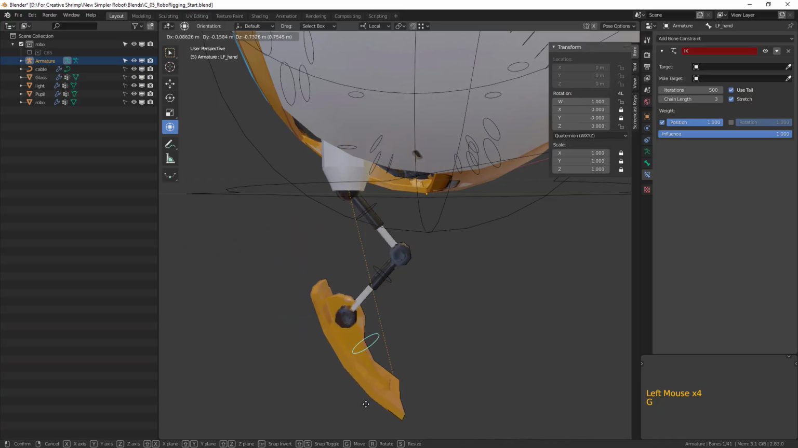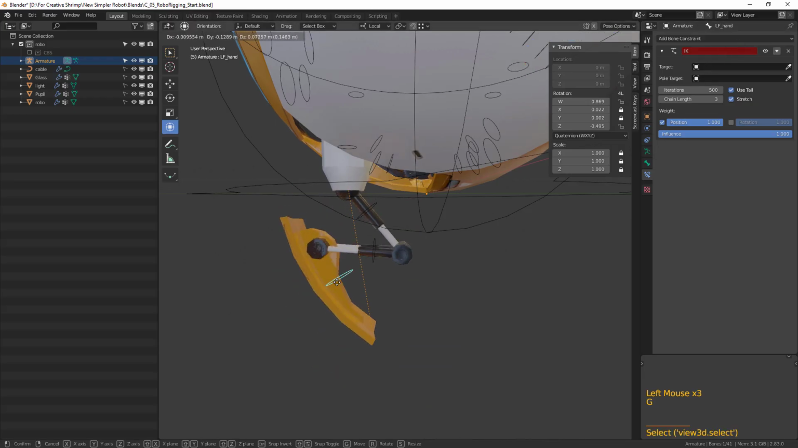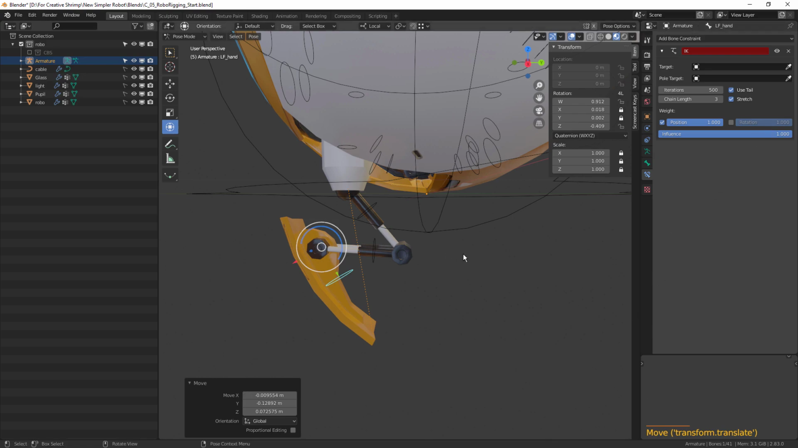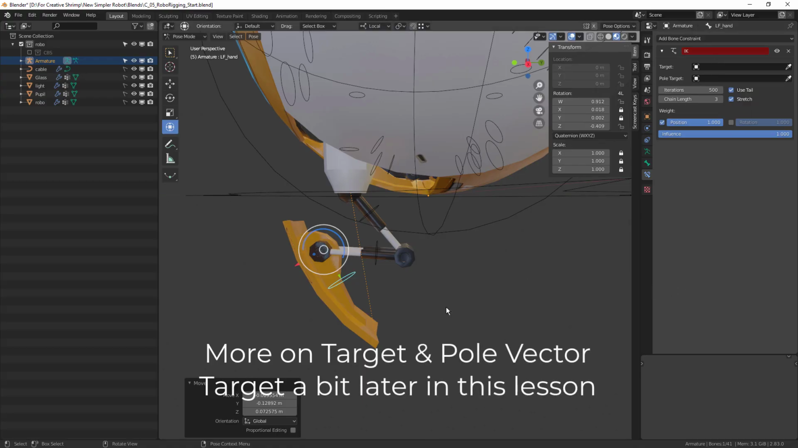And now I have the same behavior that I had with the actual auto IK tool here, except that I have it as a constraint and I can use that constraint in my favor, right? Now, the issue with not using a target and not using a pole target is that you lose a certain amount of control that you do have with an IK, all right?